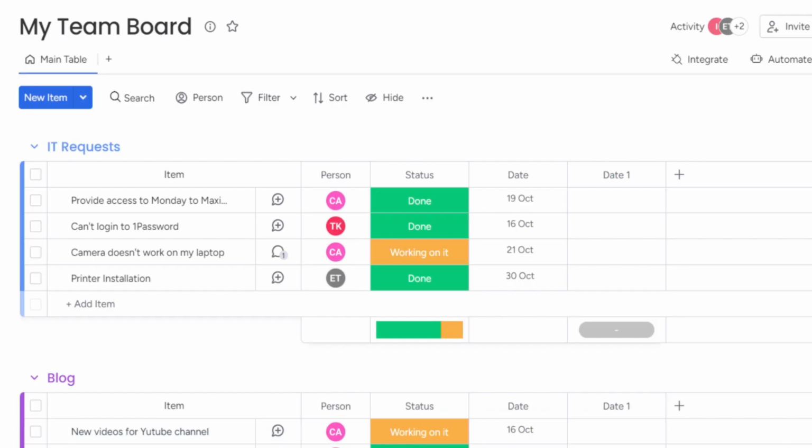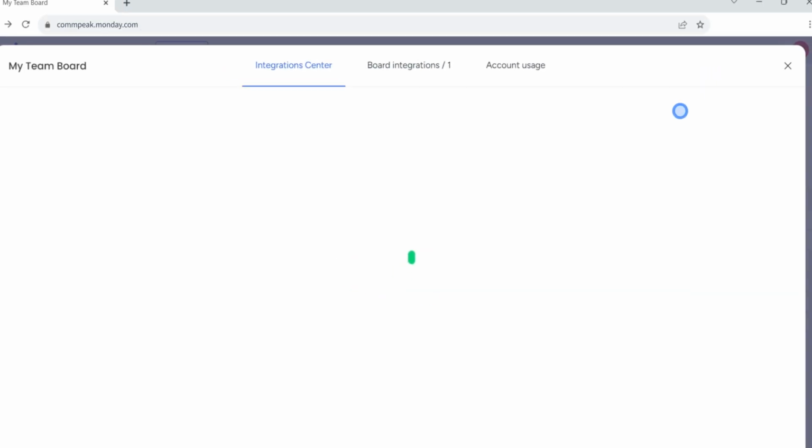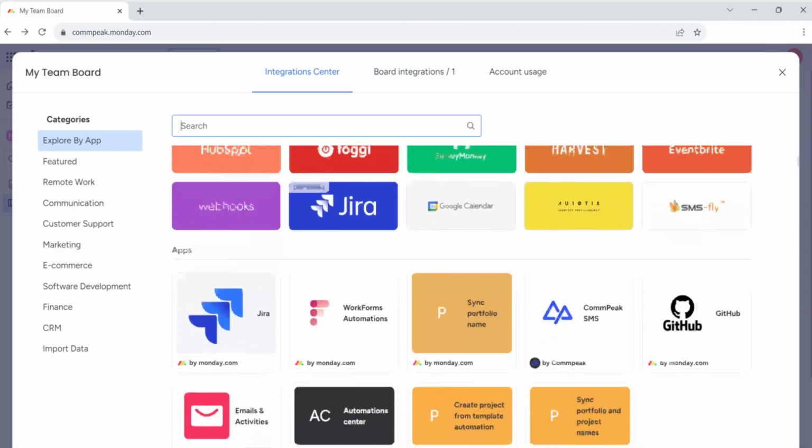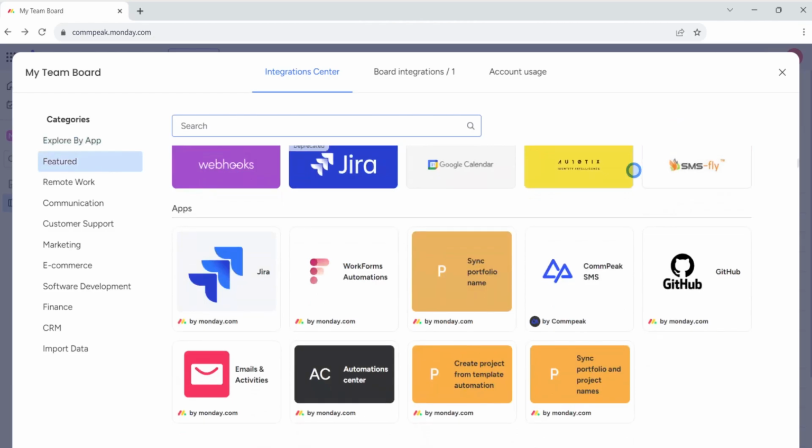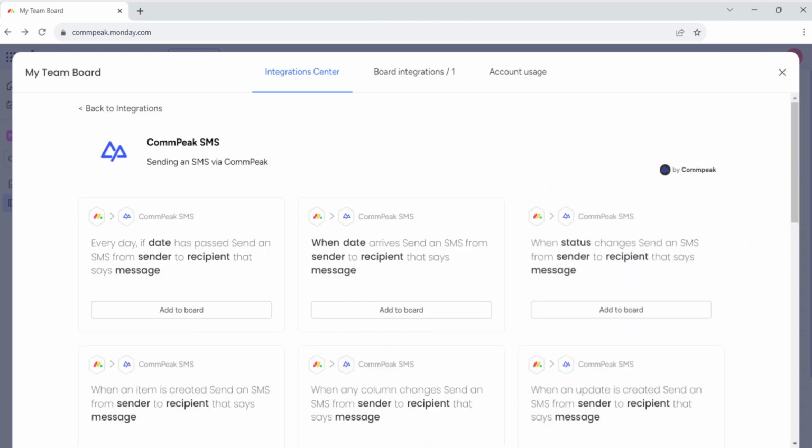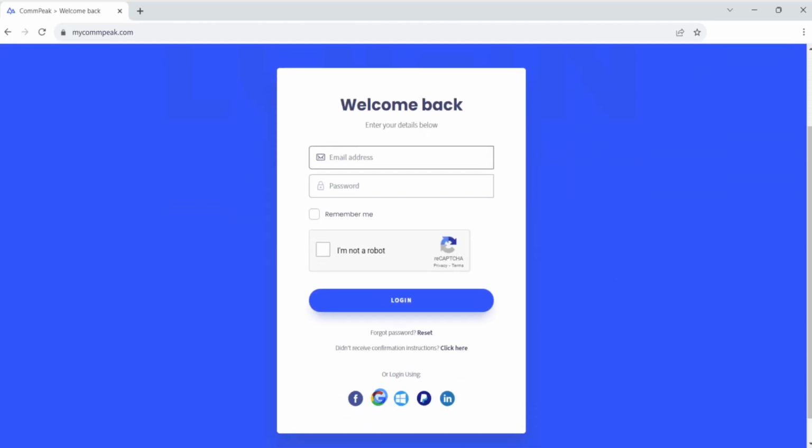To start, click Integrate at the top right of your Monday.com board. In the Integrations Center, scroll down to Apps and select CommPeak SMS. Then select the action you need among the preset recipes. Log into your CommPeak account and confirm the authorization.